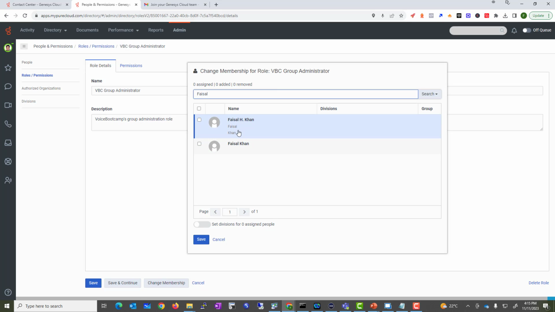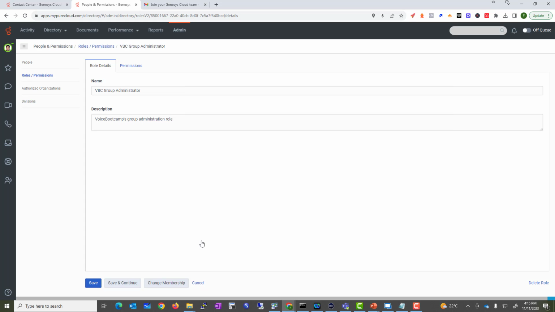There are two Faisal Khan, so I'm going to choose this. And VBC pod, there is admin 1 and Gmail 1, so I'm going to assign both of them. Okay, and as you can see, these are divisions. Right now I only have one division. In the future I'll show you how to create more divisions as well. So you did give them all the privilege.